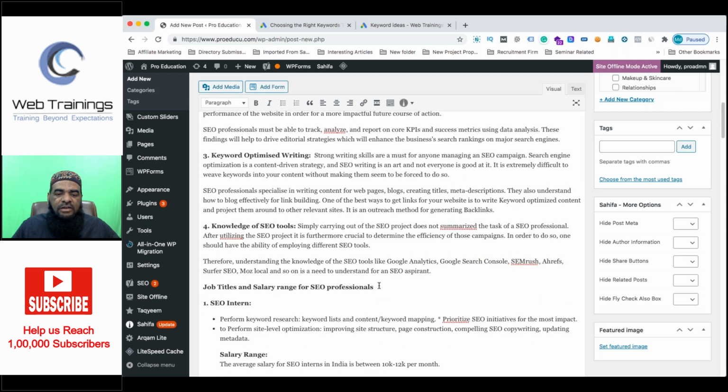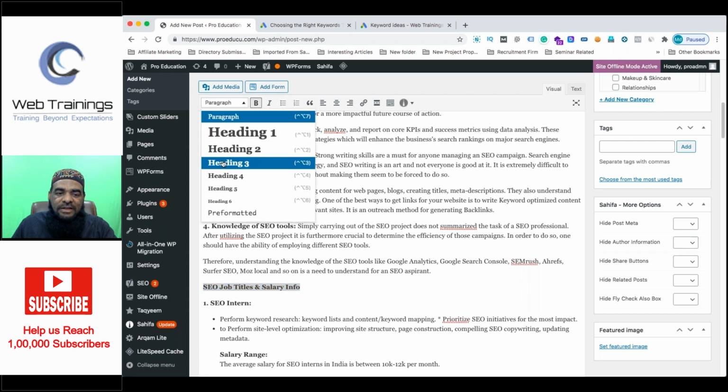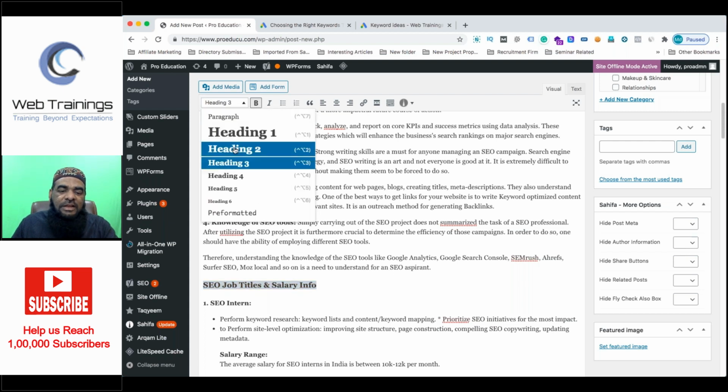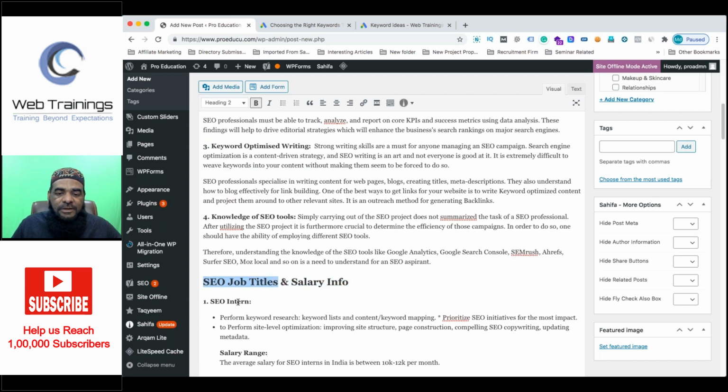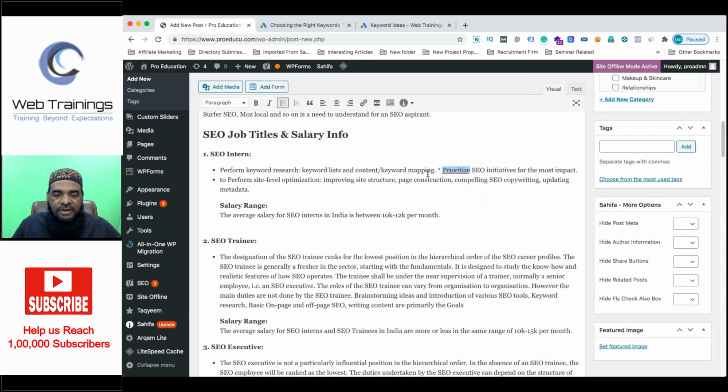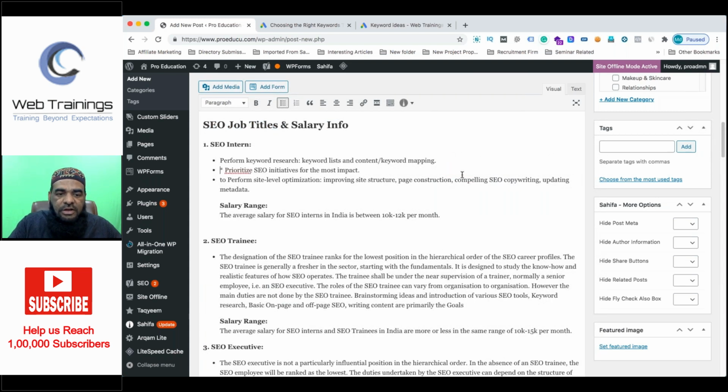Job titles and salary range for SEO. I will write it like this: SEO job titles and salary info, because when we are optimizing this article, it's highly probable that we can rank for these keywords also, like SEO job titles. If someone searches, there is a possibility. Again, for each job I have certain points and information. And this is the Indian salary range we are writing.